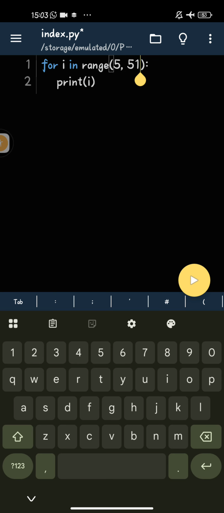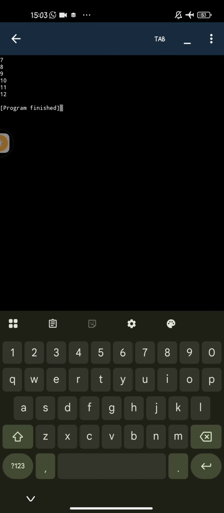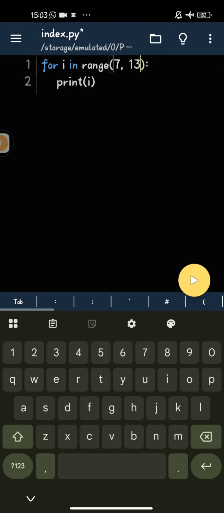You can print between a range of numbers. So let's say you want to print between 7 and 12. You are starting from 7, right? Comma, what number are you going to put here? 13, because it doesn't print the exact number you put there. So you see 7 to 12. So that's how you print a range of numbers.